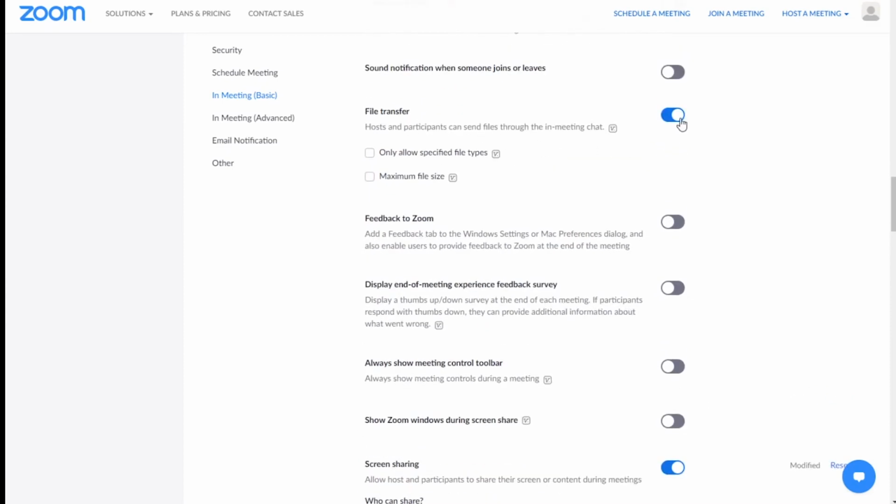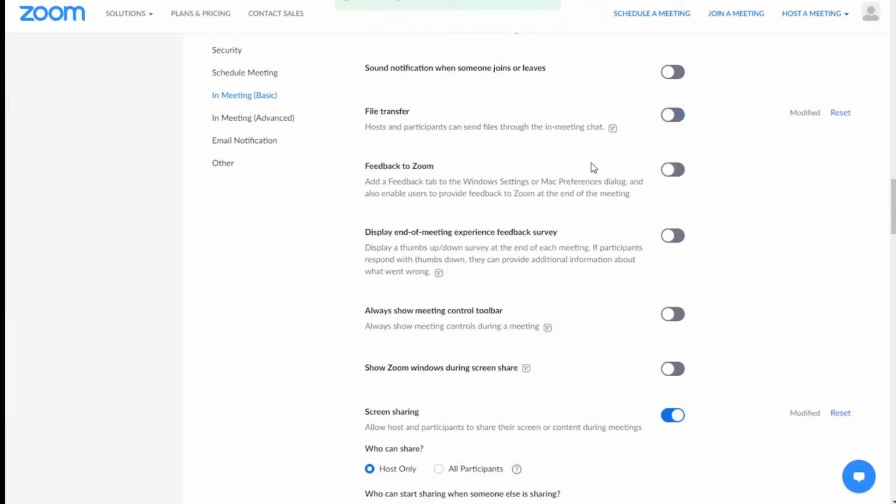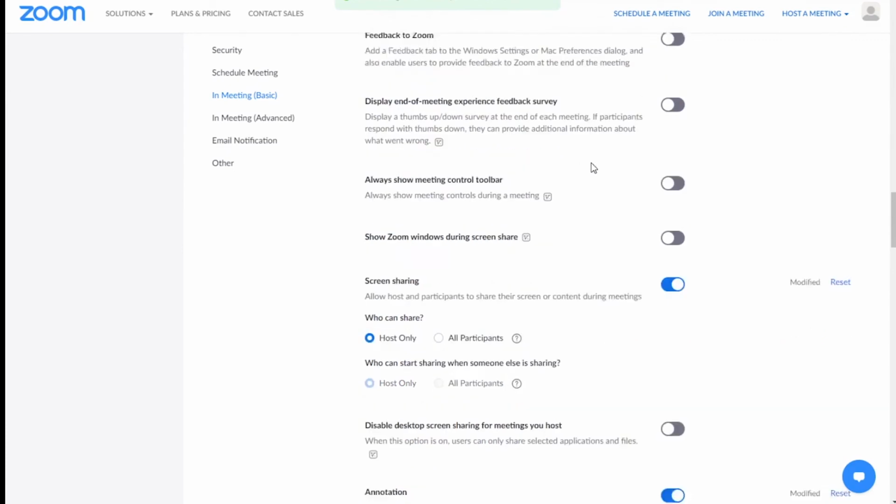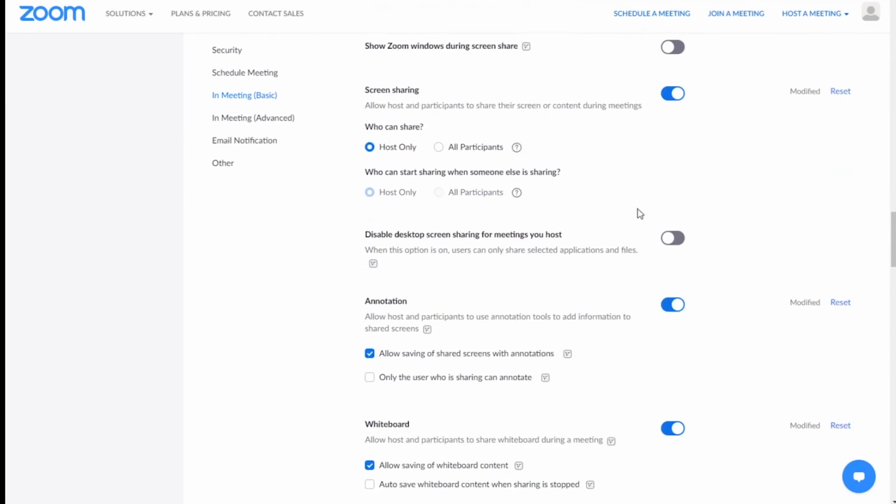So there's also file transfer if you want people to transfer files while you're having a Zoom meeting. Screen sharing is one of the most important parts. Who can share the screen? If you want everybody to share a screen, or if you want just the host. The host would be the person who is creating the meeting and inviting you to the meeting.